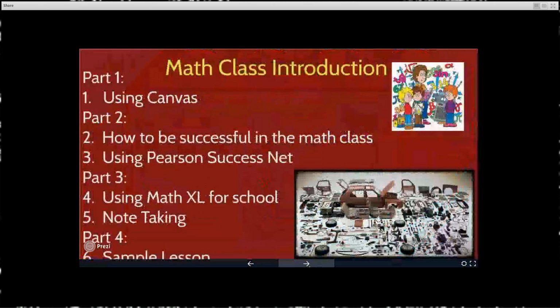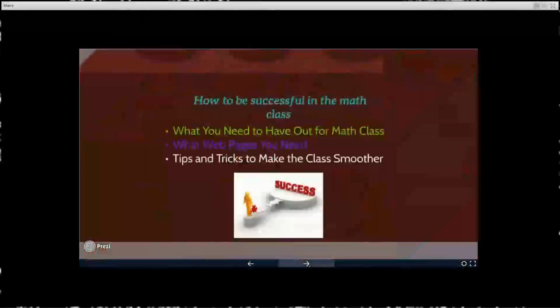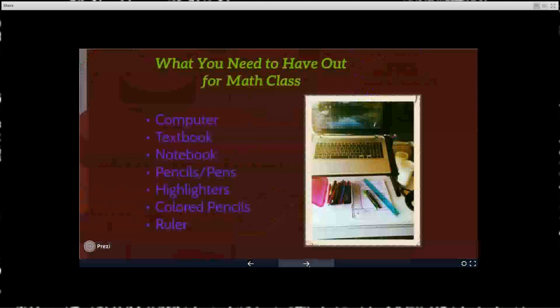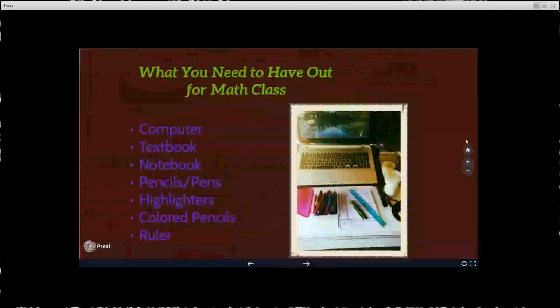So let's go into a little bit about things that will help you be successful in this math class. We're going to go over things you need to have out, your environment, what pages you need, and a couple little tricks to make it go a little bit smoother. Now this here is my personal work environment. I like working in front of a window because I really like the light. I always have coffee next to me because that helps keep me awake and active. I have my huge set of pencils because I'm very colorful, and I have my notebooks and everything else.